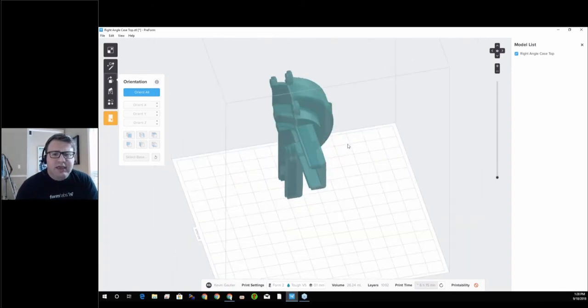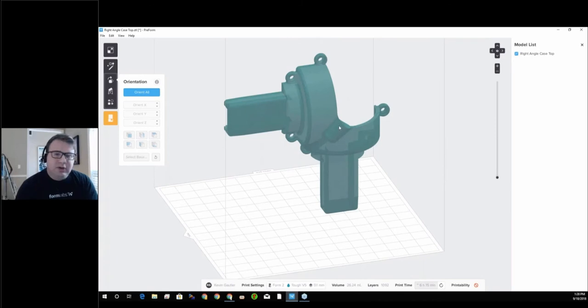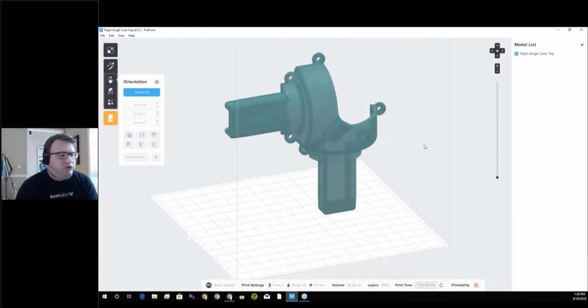So I always like to think about 3D printing parts a lot like machining parts, and I want to care about the artifacts the machine leaves in the end and make sure that they're going to look good on the part.